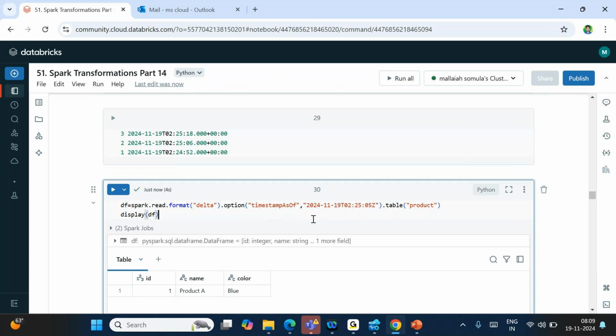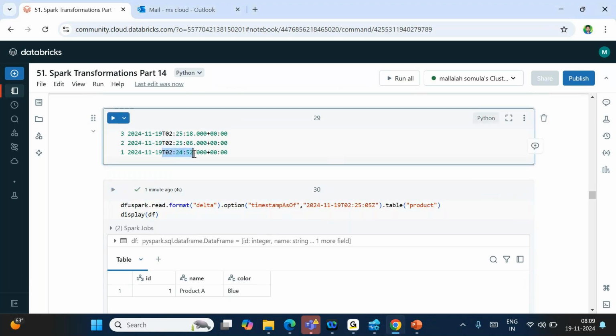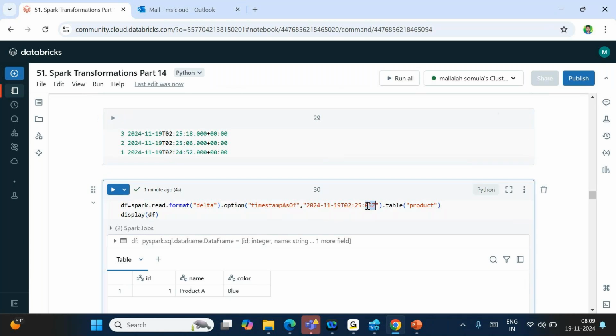You won't get any records. 225 to 05, right? I think you don't have any, 0 records. You should get one record, right? How many records, Tim? 225 to 05. One record will be there, because after 224.52 one record is already available. Maybe after 25.06 you inserted one more record, but till 05 one record is there. That is what you will get.